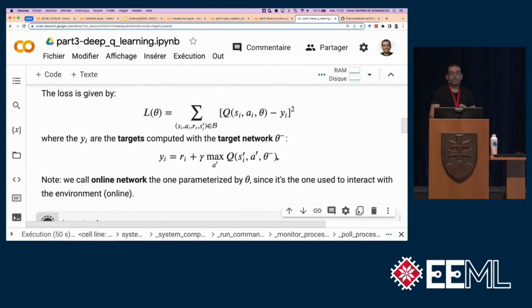Anyway, assume that you don't have this target network. Assume we only have one single neural network approximating the Q function. So we are trying to minimize this loss, and the targets, the labels that you are trying to match, depend on theta. So it can be very unstable, right?